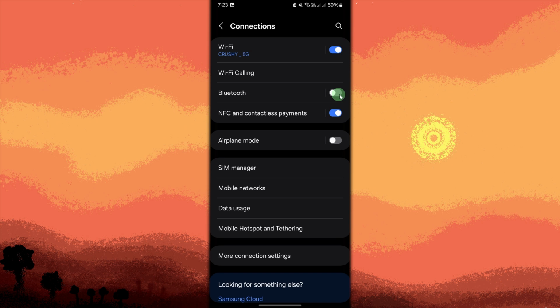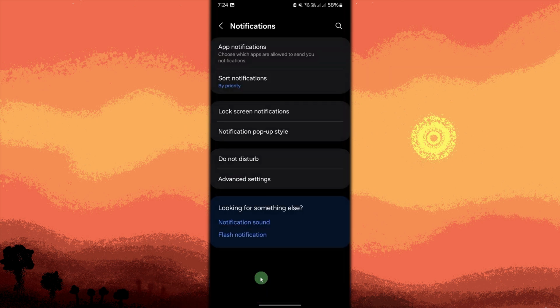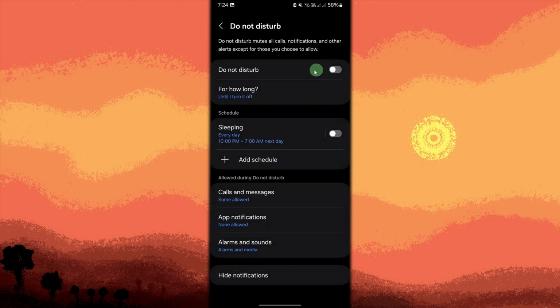Next method, disable Do Not Disturb mode. Do Not Disturb mode can affect notification and call volume. Go to Settings, Notifications, Do Not Disturb, and make sure it is turned off.